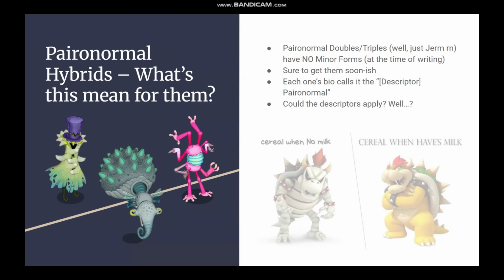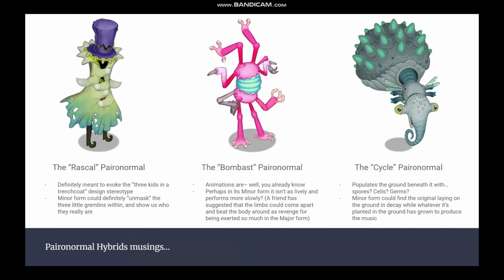Another interesting thing is that the way the paranormals are described in their bios isn't like the Control Hoax Elemental or the Hoax Ruin Elemental. They're called a specific descriptor paranormal. Scallyrags is the Rascal Paranormal. Dactyl is the Bombast Paranormal. So could these descriptors apply to our major has, minor has no idea? Well, we can take a look and see what that might be.